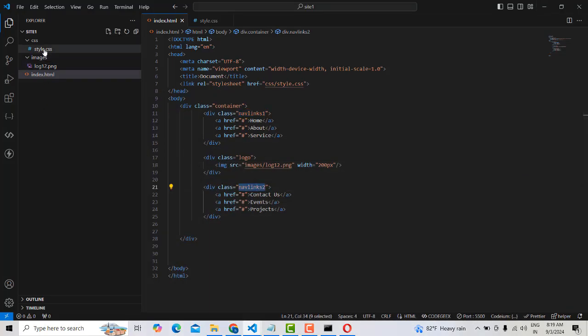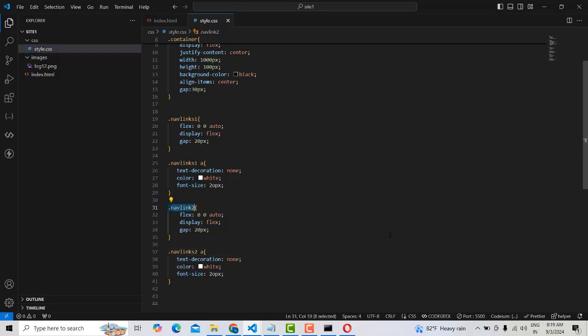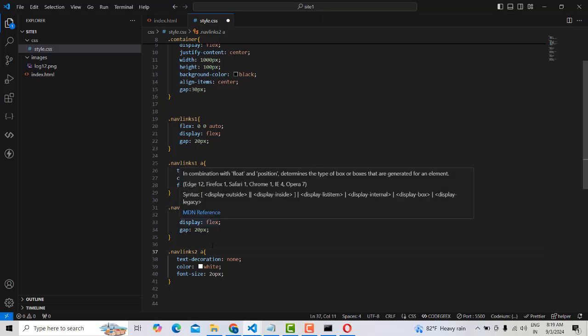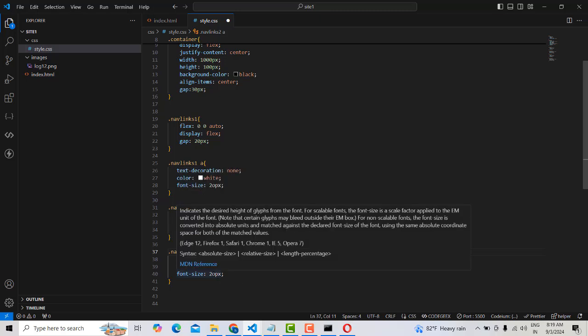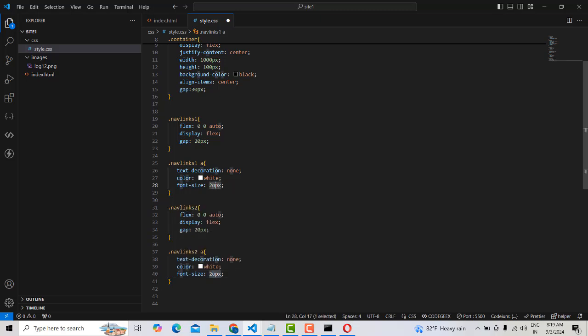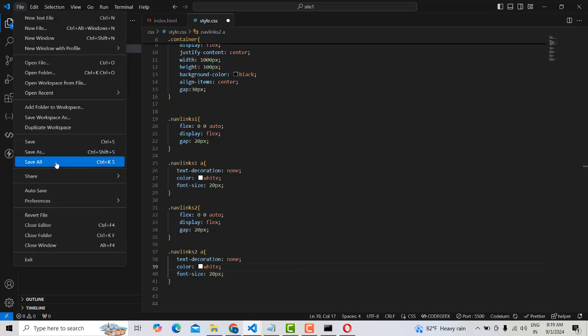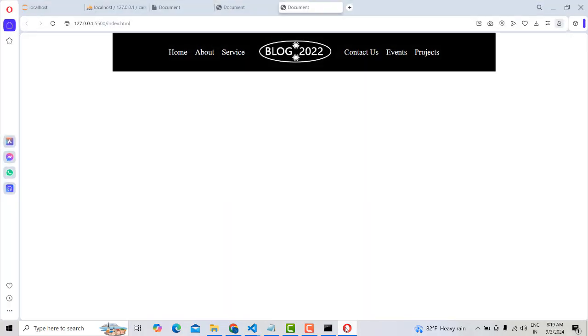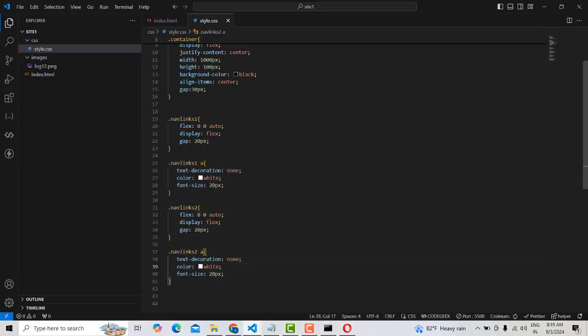Just copy it and paste it over here. This is nav links two. I'm putting the same style, and the font size I have given as 20. Now let's save all and go back to the application. Here it's working. This is a simple design, we have to make it as a simple one.